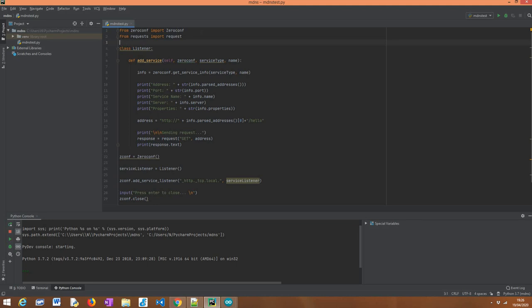So moving on to the actual code, the first thing we are going to do is importing from the ZeroConf module this class called ZeroConf. We are going to need it to register a service listener, but we'll get to that in a minute. And then from the requests module, we are going to import a request function, which basically allows us to very simply do a request. For now, we are going to skip over this class definition.